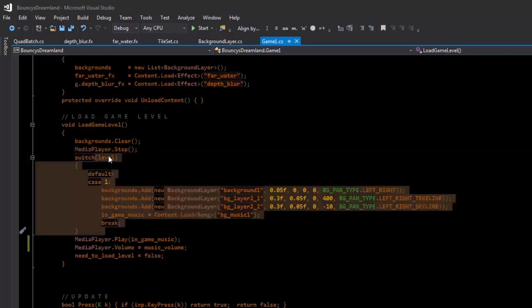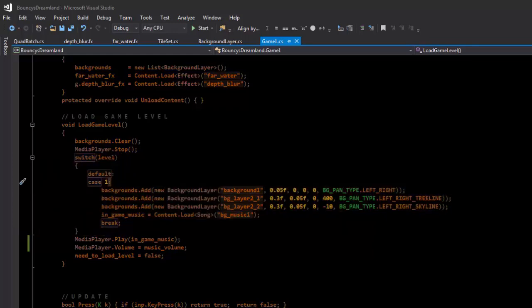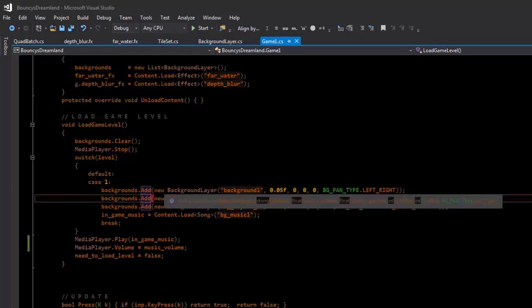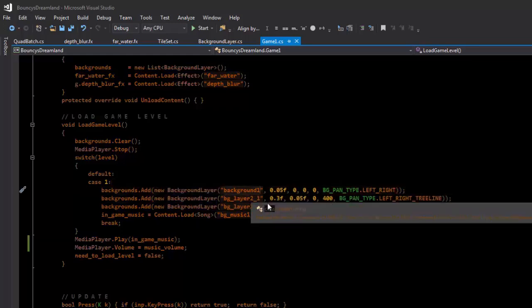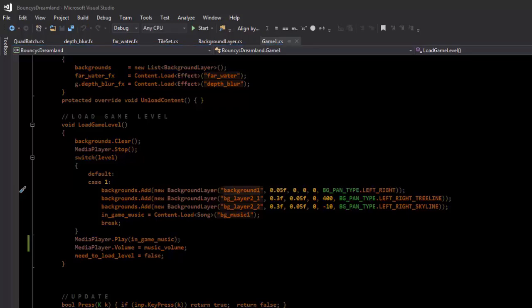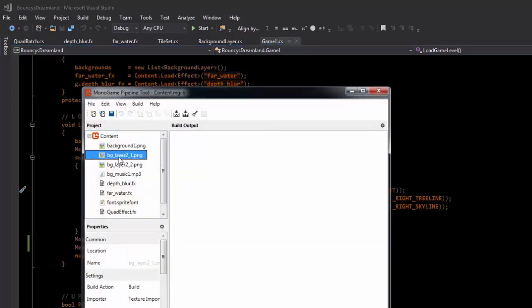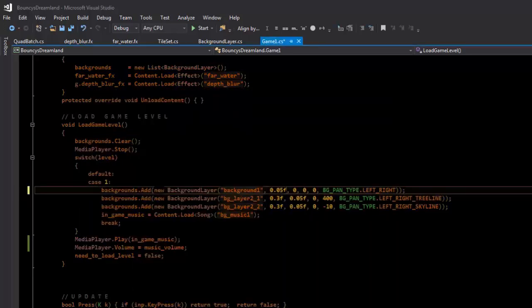So we switch based on what level we're on. You could even have this as scenes or something. So this is adding a new background to the list. We pass in the file name, and I've got the files here: Background1, bg layer 2_1. And then we got how fast it scrolls horizontally. For the far background, I don't let it scroll vertically. And then this is just the X and Y offset. For the tree line layer, I'm going to use a Y offset of 400. That pushes them closer to the bottom.